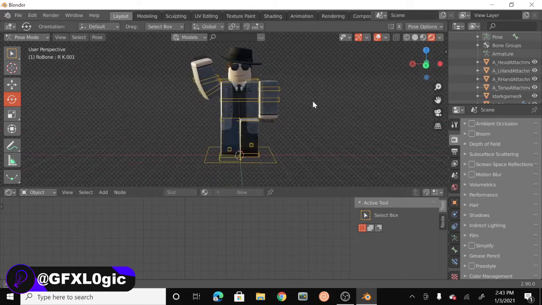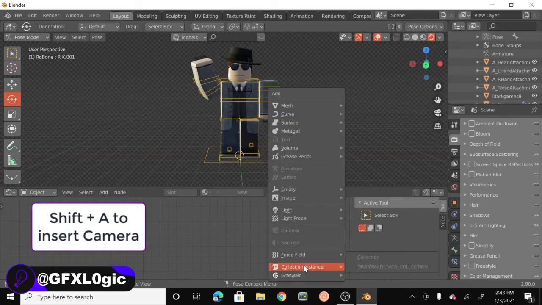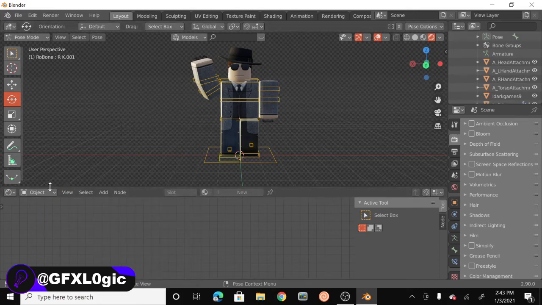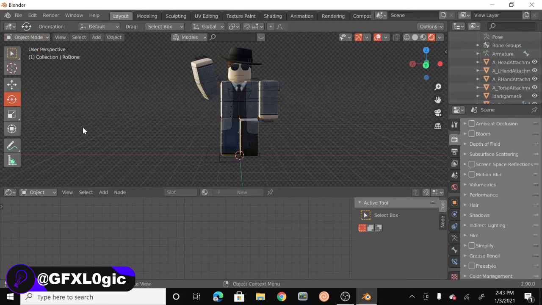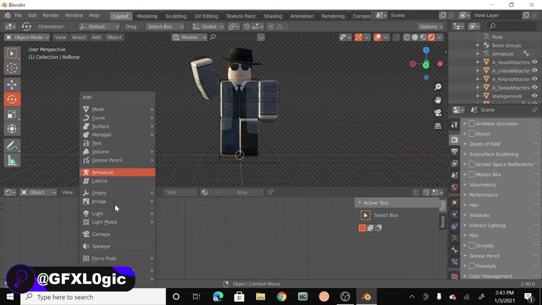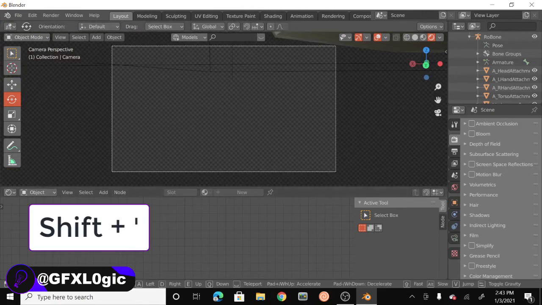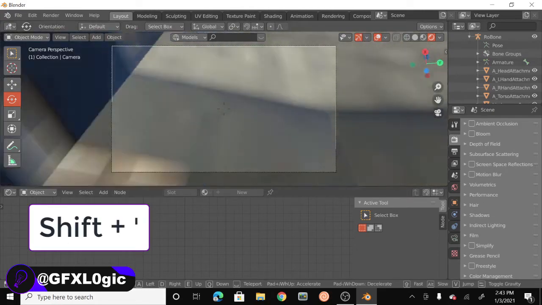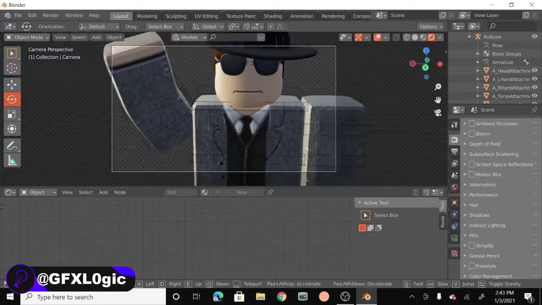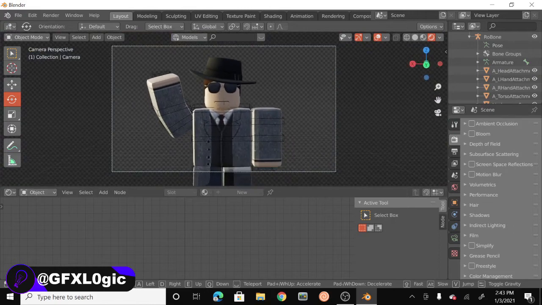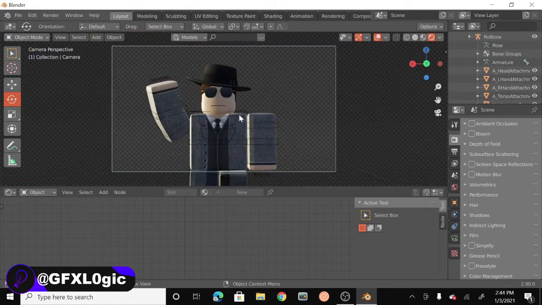And now, get a camera. Shift A, by the way, is to add things. Go out of pose mode into object mode, and then Shift A again, and now we can add a camera. Pressing Shift and the apostrophe thingy, the wiggly line under Escape, at the same time will allow us to move our camera. We can move it however we want. I'm not gonna take the legs because I don't feel like it.